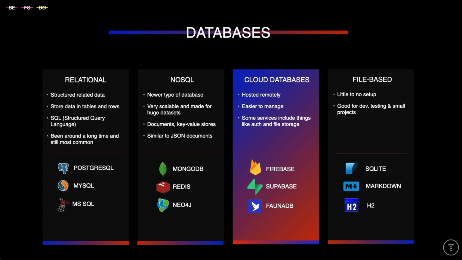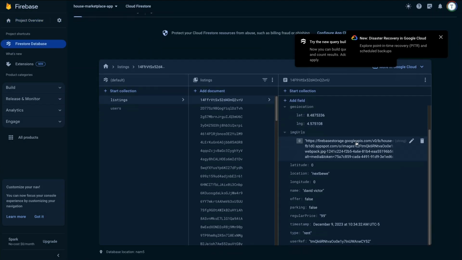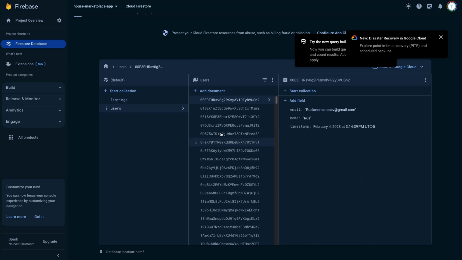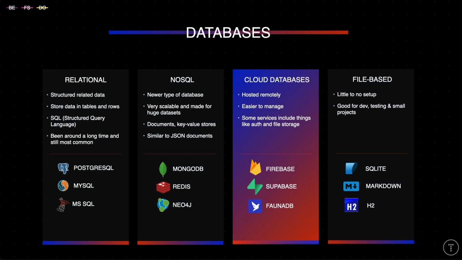But there's other cloud databases such as Google's Firebase, which is a real-time database, and it includes everything you need from authentication to file storage to hosting. And it's an all-in-one solution for small and medium-sized apps. And then Supabase is another one that's similar to Firebase. It's an open source alternative that's built on top of Postgres. And it's a great option if you want to host your own database, but you want the features of something like Firebase because it also includes authentication and stuff like that.